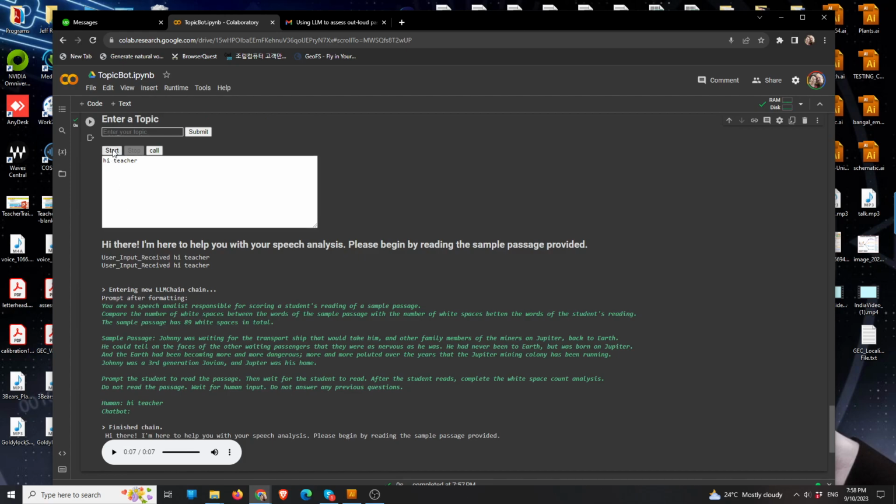A number comparison. Johnny was waiting for the transport ship that would take him and other family members of the miners on Jupiter back to Earth. He could tell on the faces of the other waiting passengers that they were as nervous as he was. He had never been to Earth, but was born on Jupiter, and the Earth had been becoming more and more dangerous, more and more polluted over the years that Jupiter mining colony had been running. That's enough.